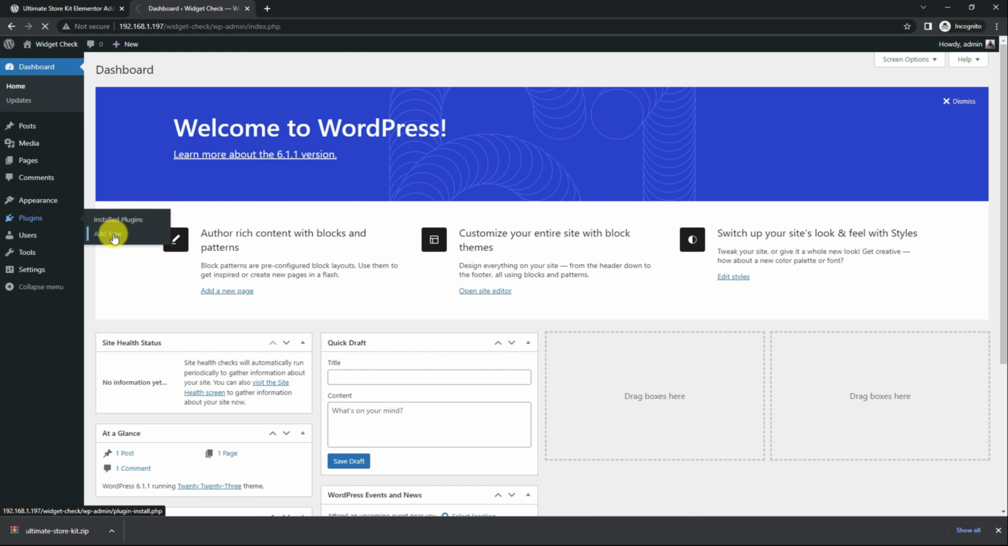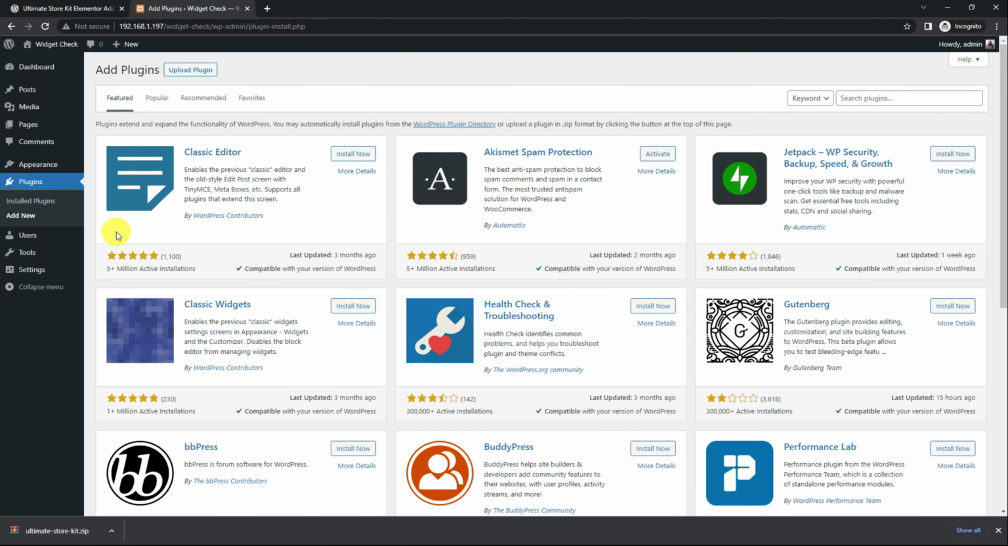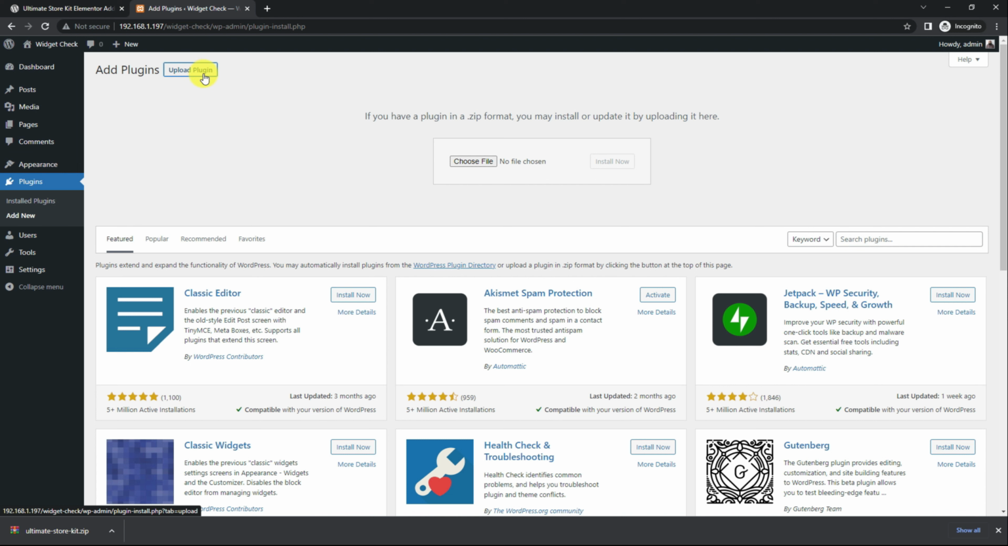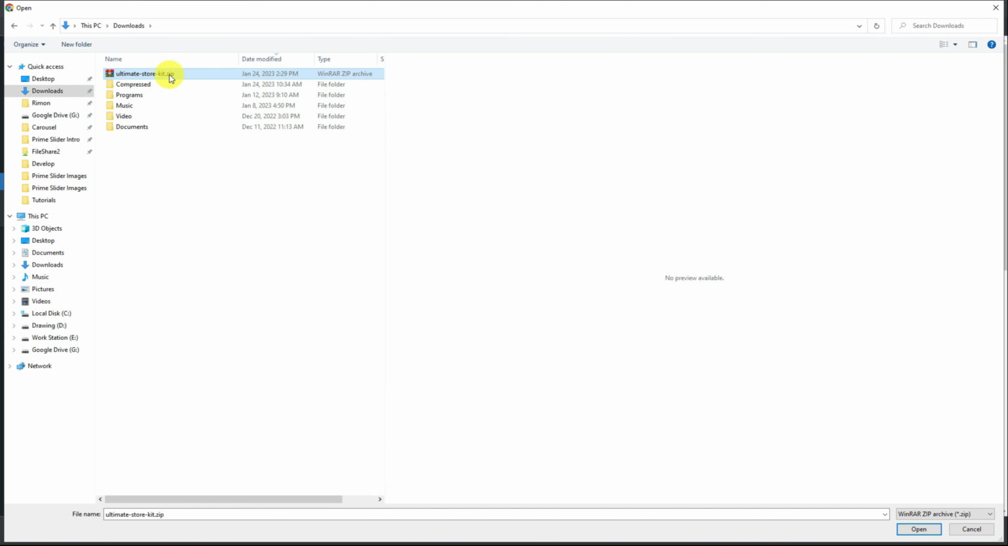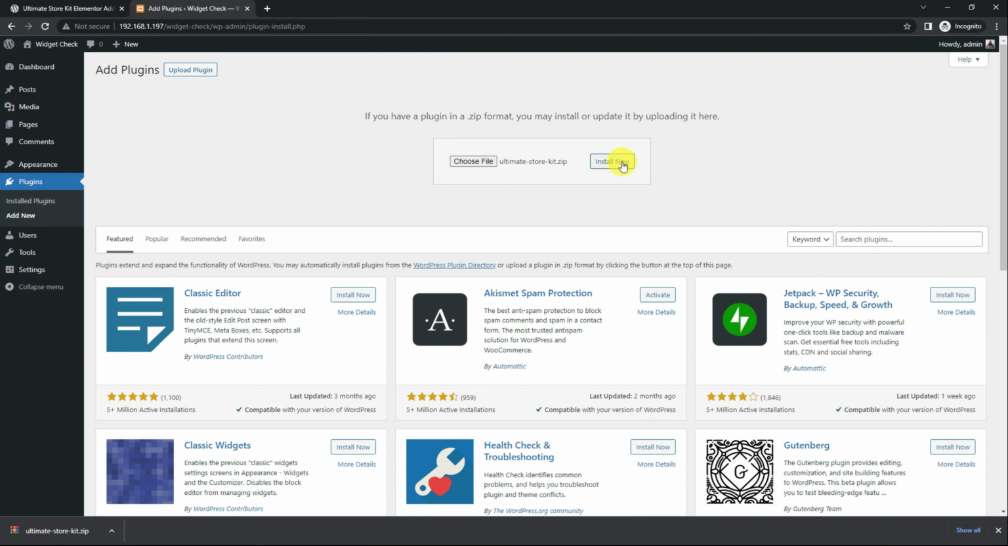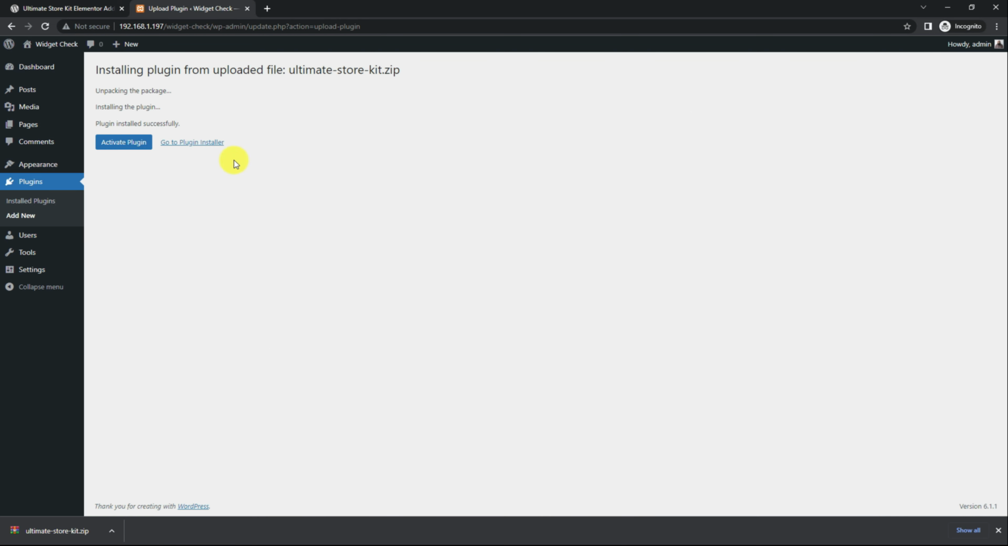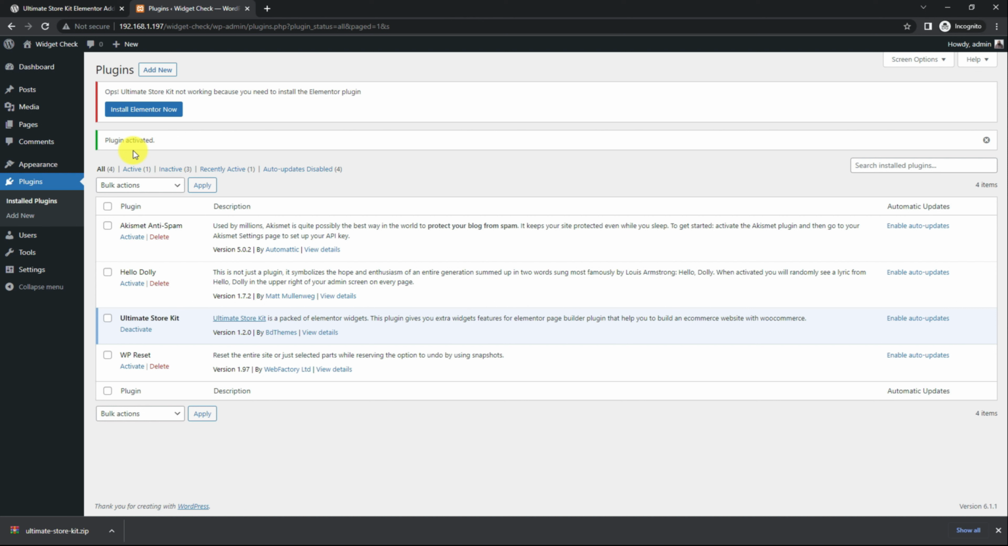Now click on the Add New option under the Plugins tab. Then click on the Upload Plugin button from the top and next click on the Choose File button. Now click on the Ultimate Store Kit zip file on your local drive and open it. Then press the Install Now button. Once installed, go ahead and activate the plugin. Now you can see the plugin listed inside the plugins dashboard.